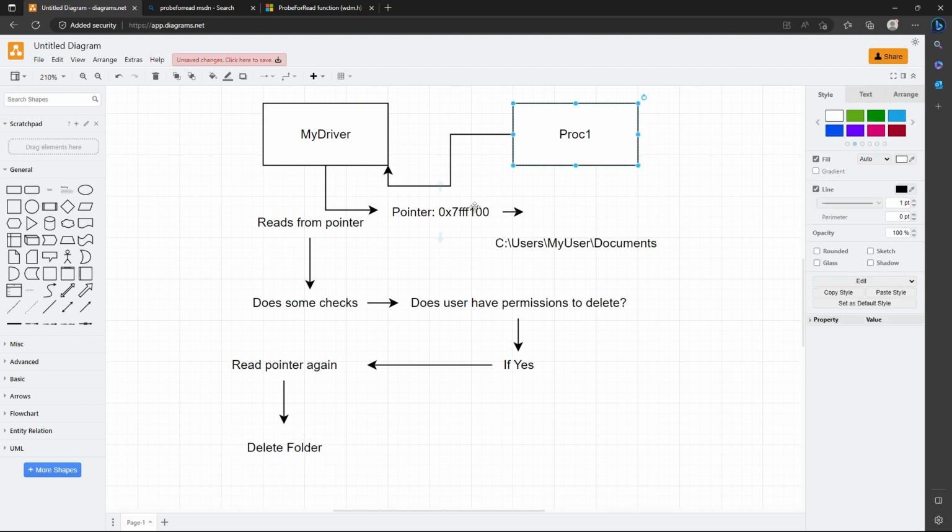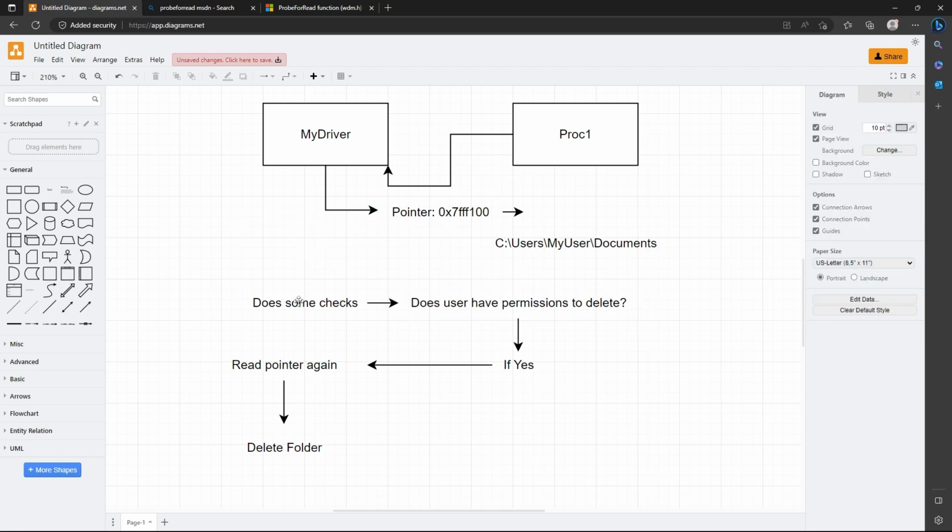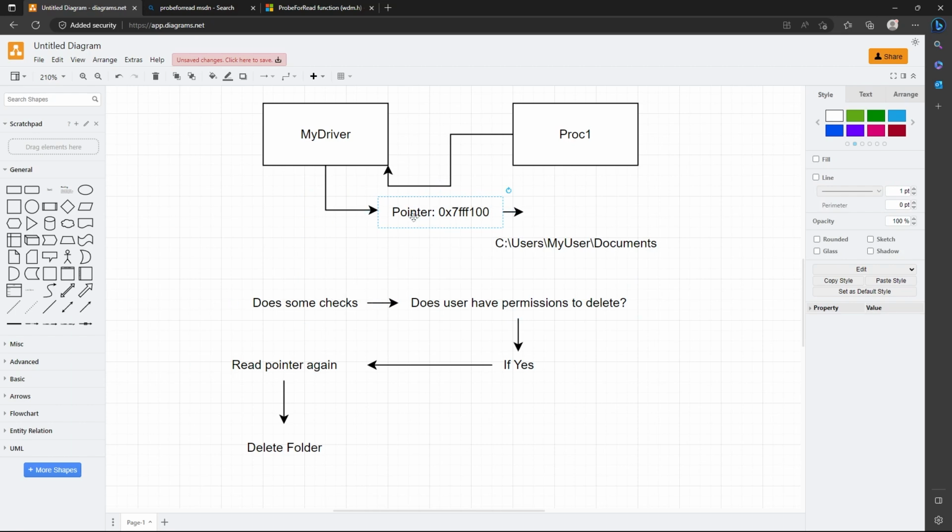So proc1 passes through a pointer to the driver. The driver reads the string from the pointer and passes it to a check function. Or maybe it gets a pointer, and instead of reading from that pointer straight away, perhaps it passes that pointer to a check function. That check function reads the pointer, sees it's this string, checks if the process has delete permissions on that folder. If yes, it goes back to the main driver code. The main driver code then passes through that pointer to a delete function.